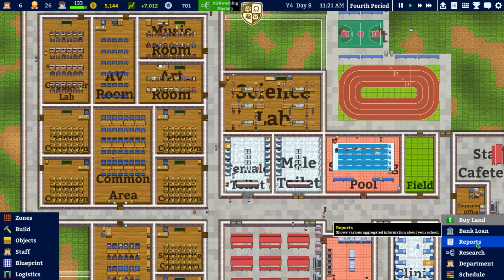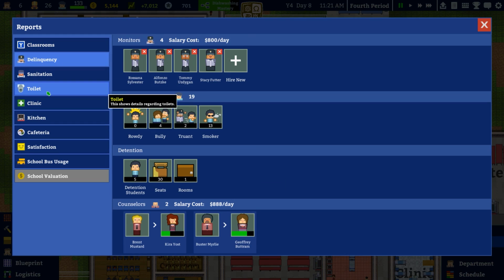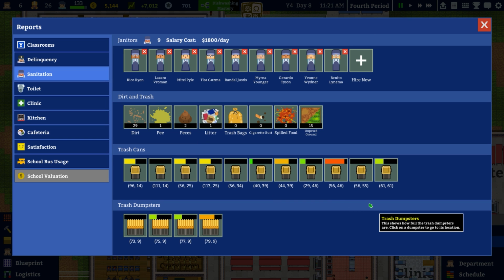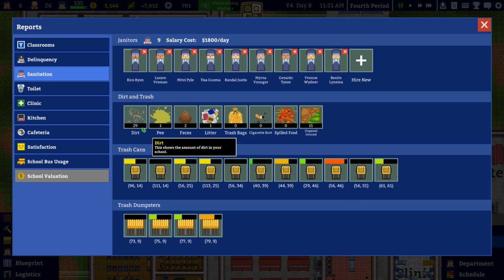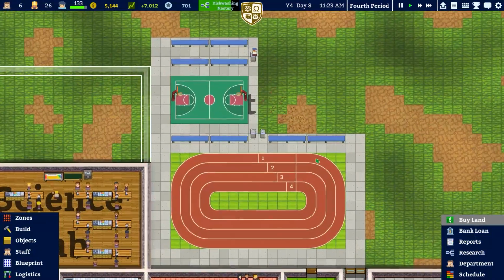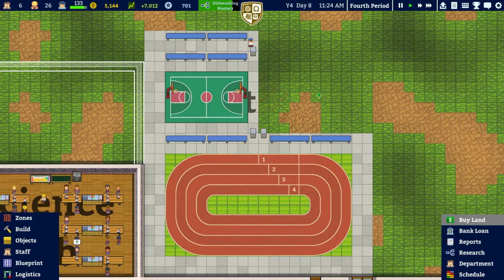Let me double check our reports here once again. Over to the toilet. No, not toilet, sanitation. Not too much of a problem at all there. By the way, today's beverage is a chamomile tea. We've got 29 dirt, 1 P, 2 feces, 1 letter, and some unpaved ground, which will hopefully be sorted. Actually, it's over there, and that is another goon, so we're going to kick that guy out.